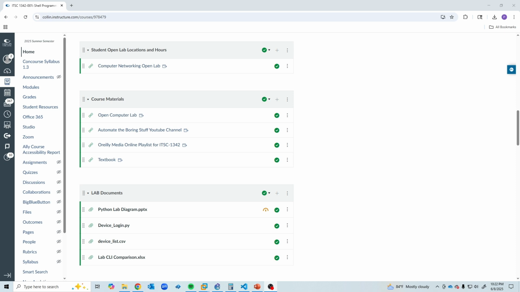And the problem with that is Python was traditionally taught by the computer science department, and they teach it from a different perspective than what people in the networking, cybersecurity type fields can use it for.